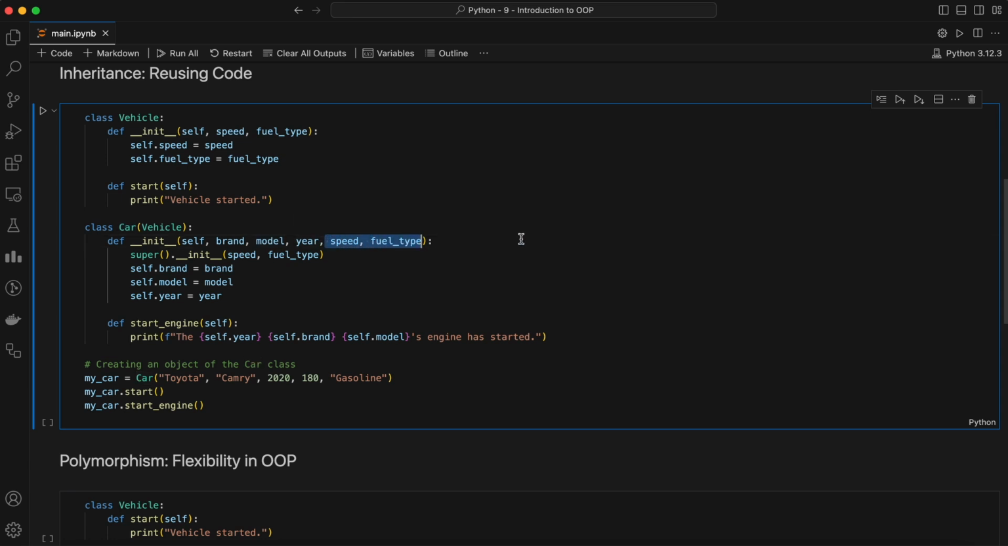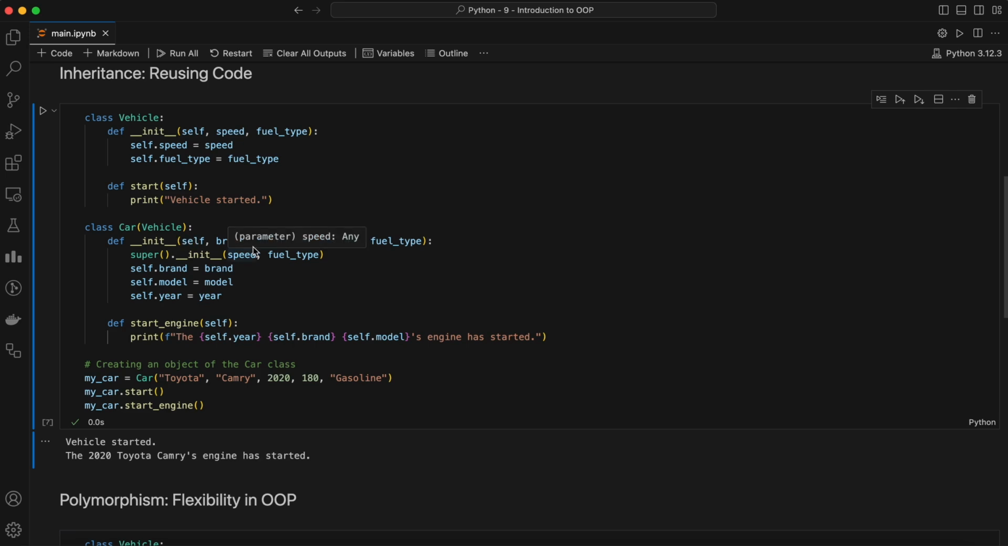Here, we have a Vehicle class with a start method. The Car class inherits from Vehicle and adds some additional attributes like brand, model, and year. Notice the use of super().__init__ in the Car class. That's how we call the parent class's init method to initialize the inherited attributes. This way, Car objects can still use the start method defined in Vehicle, but also have their own unique methods like startEngine. Inheritance is a great way to build upon existing classes without starting from scratch.